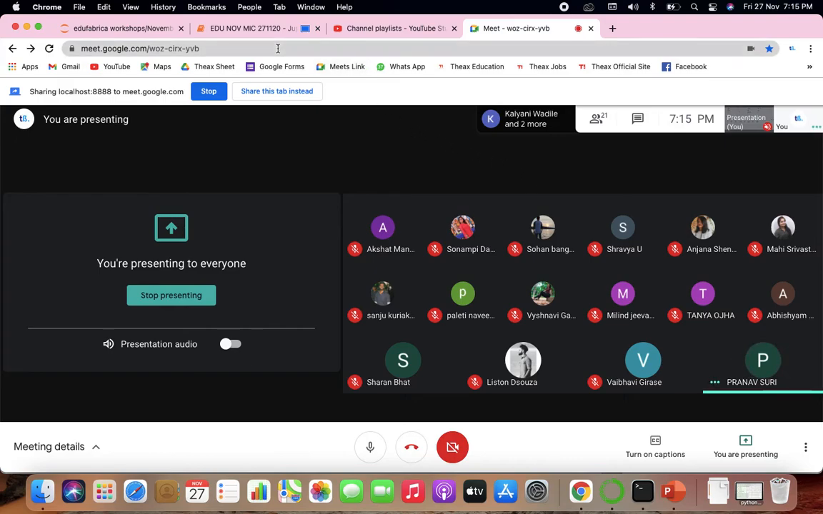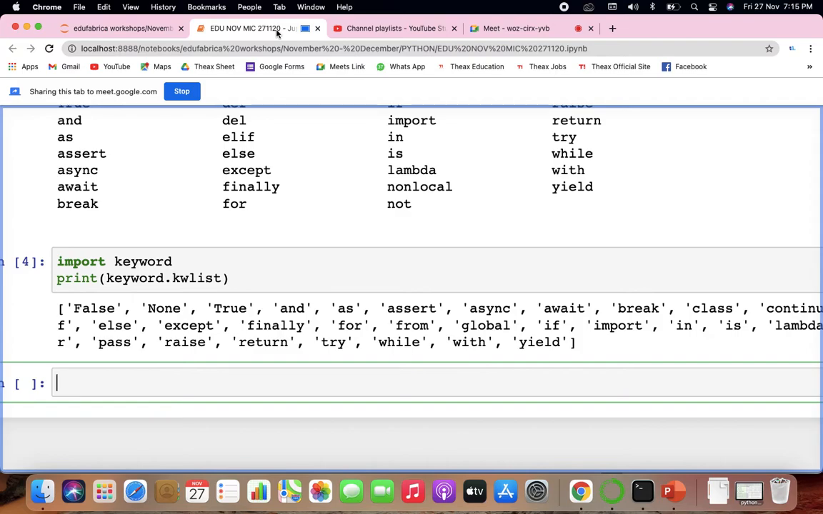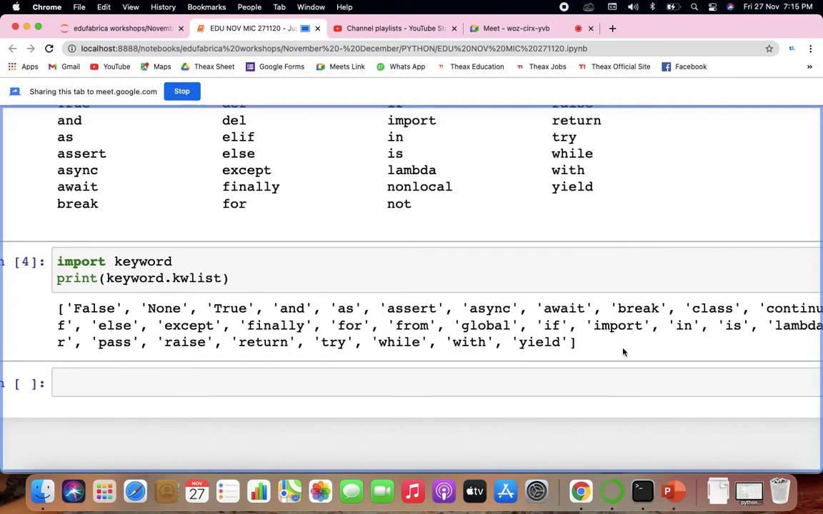Excuse me, sir. What is the kwlist which you have used here? KW list is the keywords list. What you are getting here is actually all the keywords, and this is inscribed in a list, okay? We'll learn about the list data type of Python later. See, inside one bracket, this is a list bracket. So we are getting a list of keywords, that is why it is the keywords list.